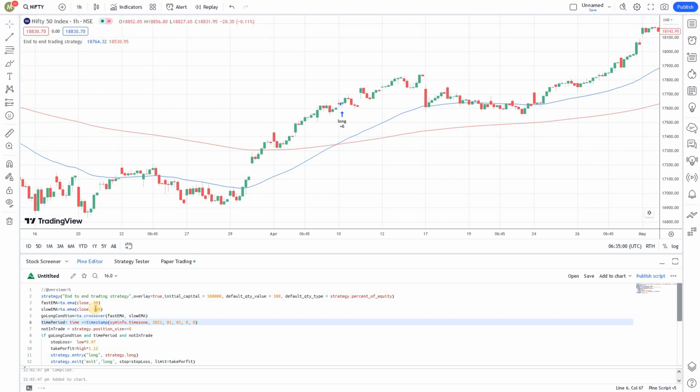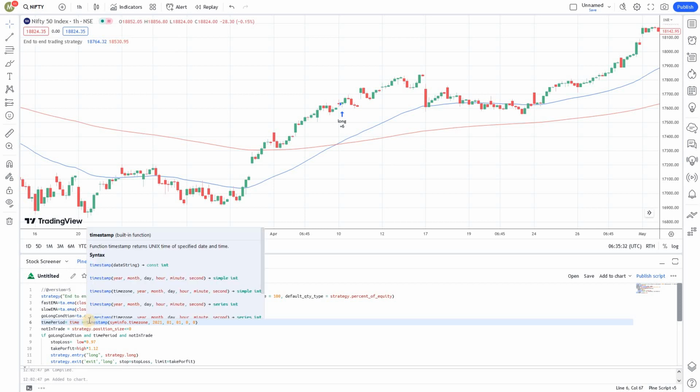So the exponential moving averages of 50 and 200, we calculated and assigned to the corresponding parameters. And then we created a go long condition variable which will be set to true or false depending on if there is a crossover of the fast and slow moving averages. Then I want to test this strategy only for a specific date range, so I've created another parameter for that using the time and timestamp functions. So this strategy will be tested only from Jan 1, 2021.